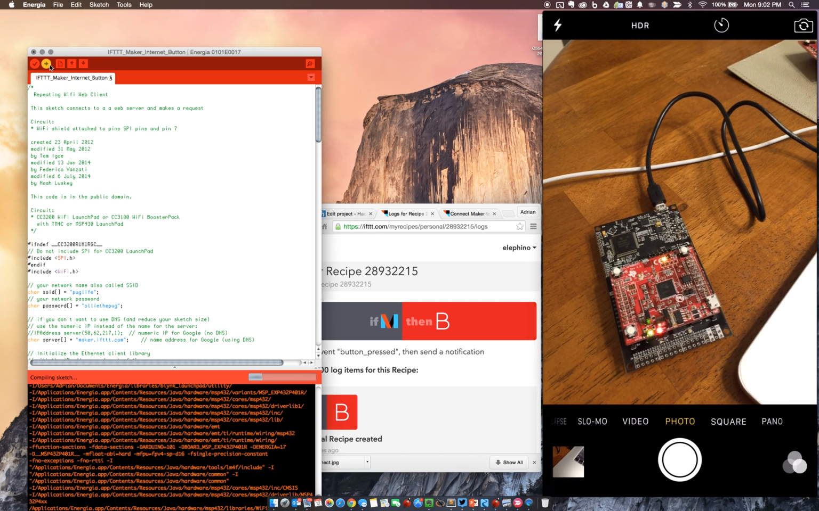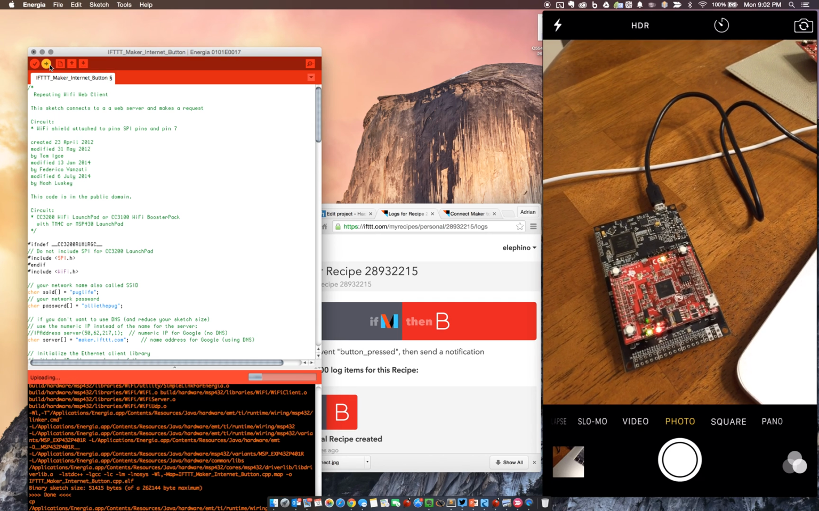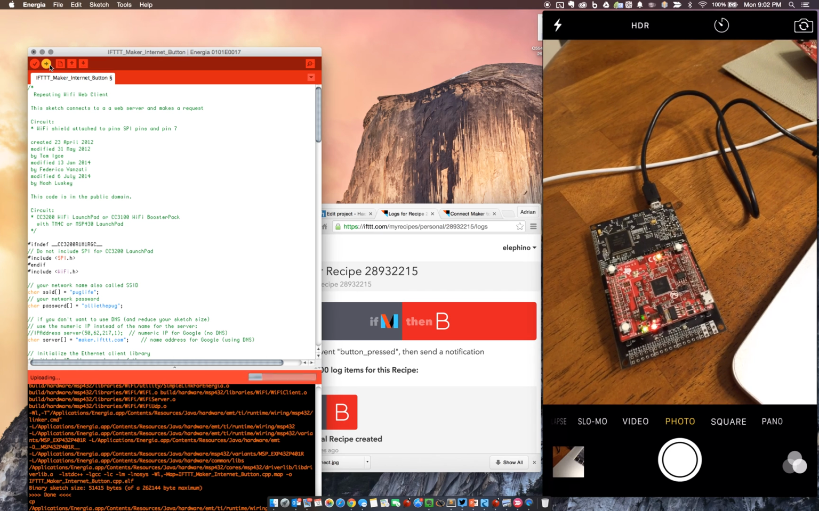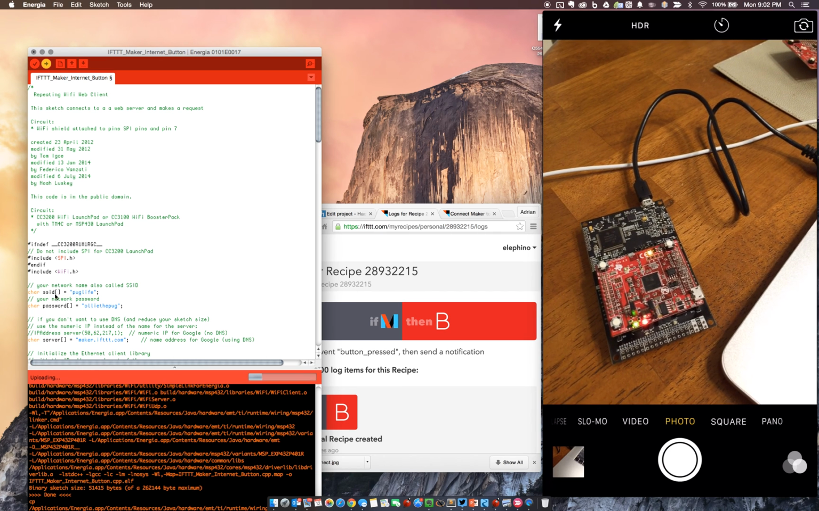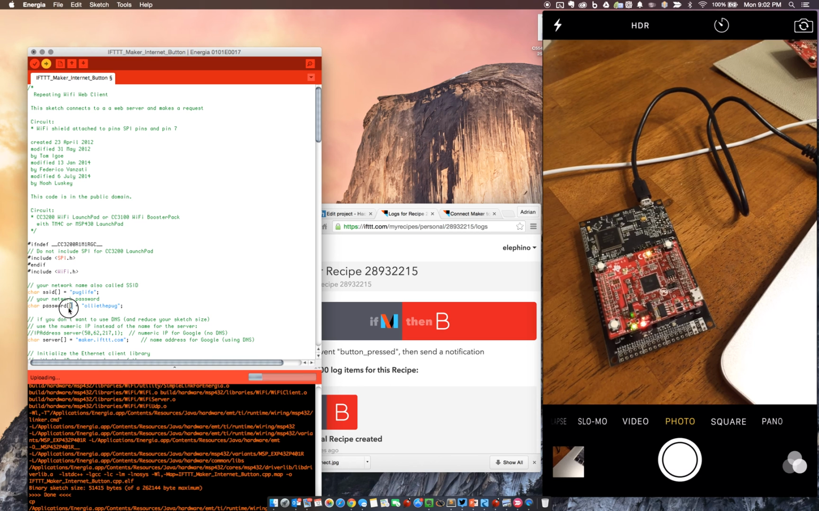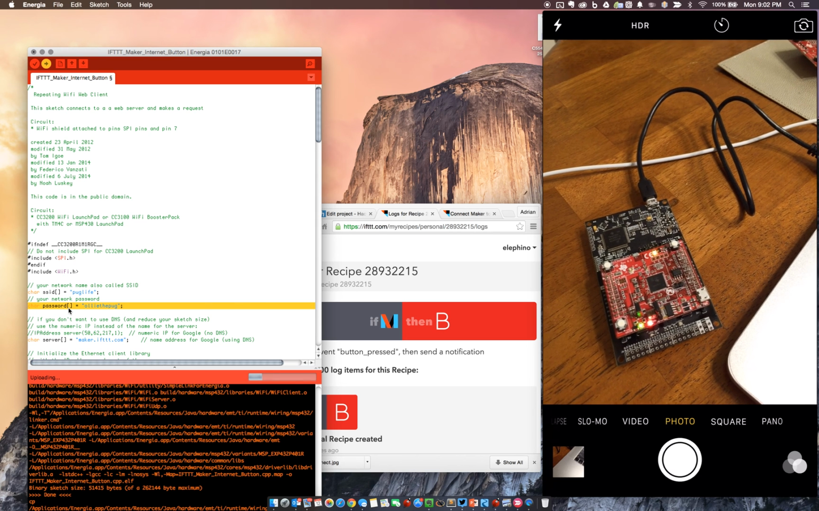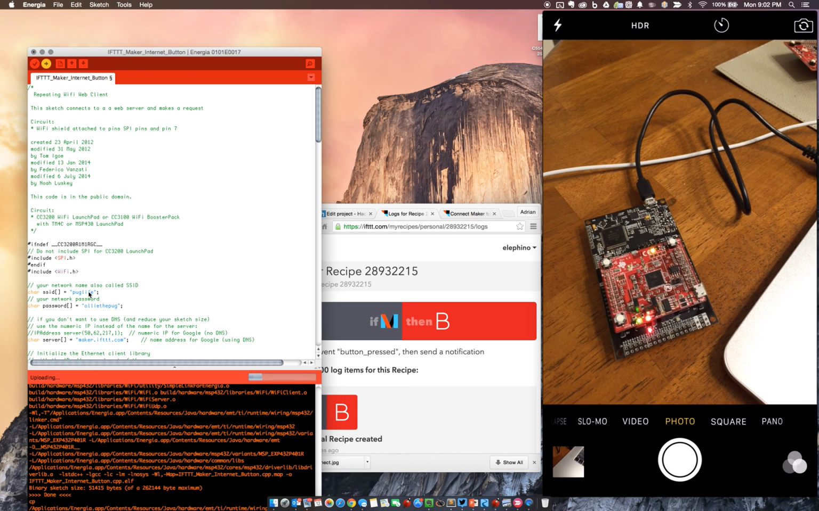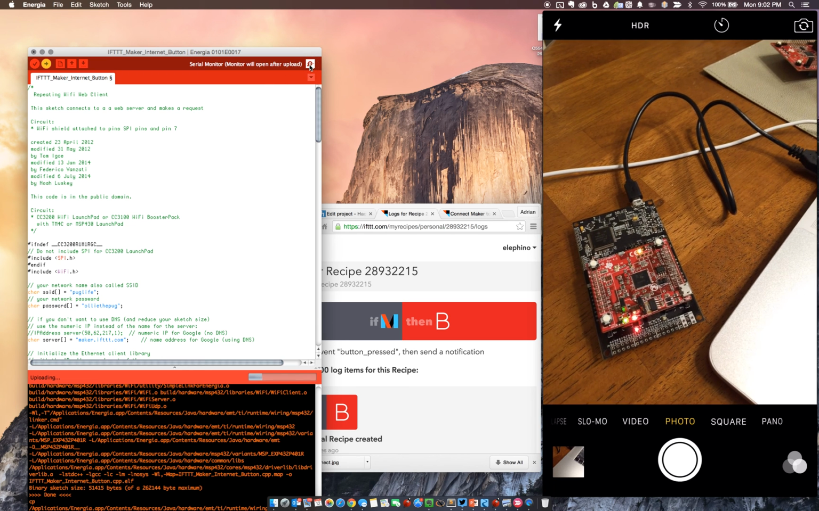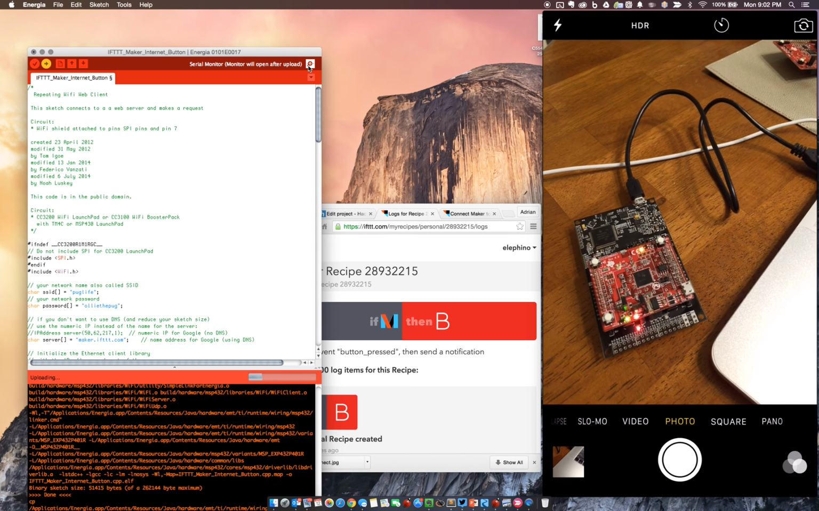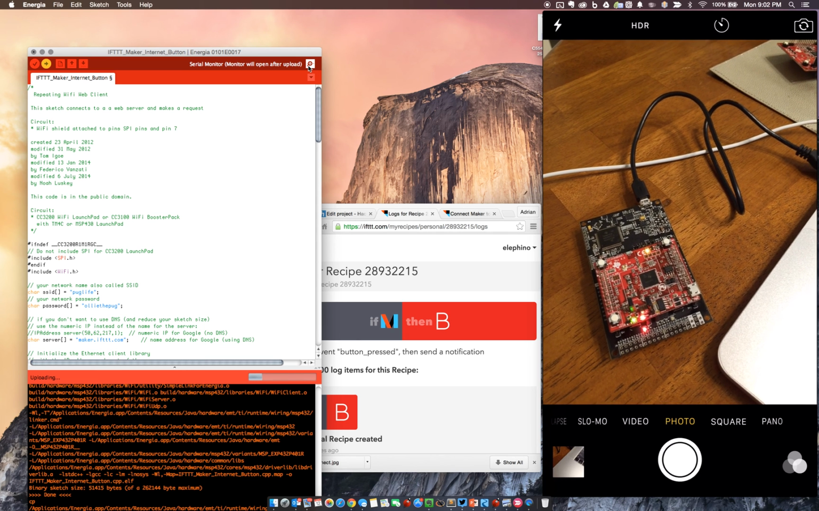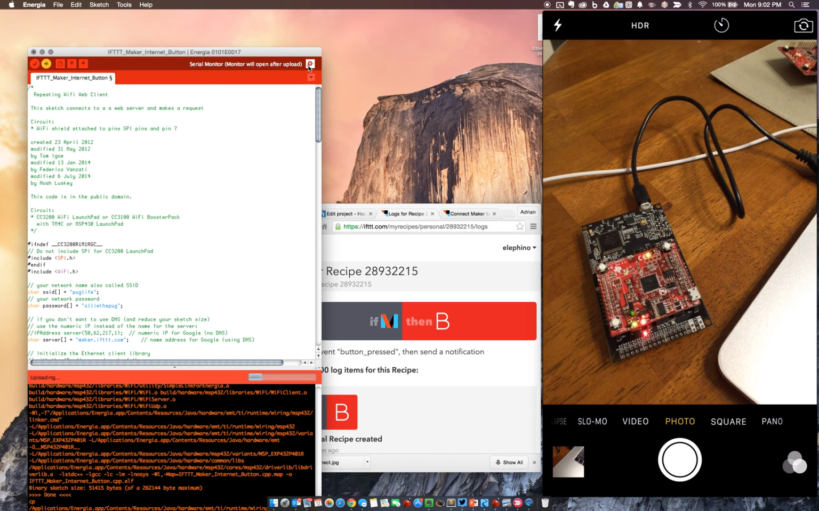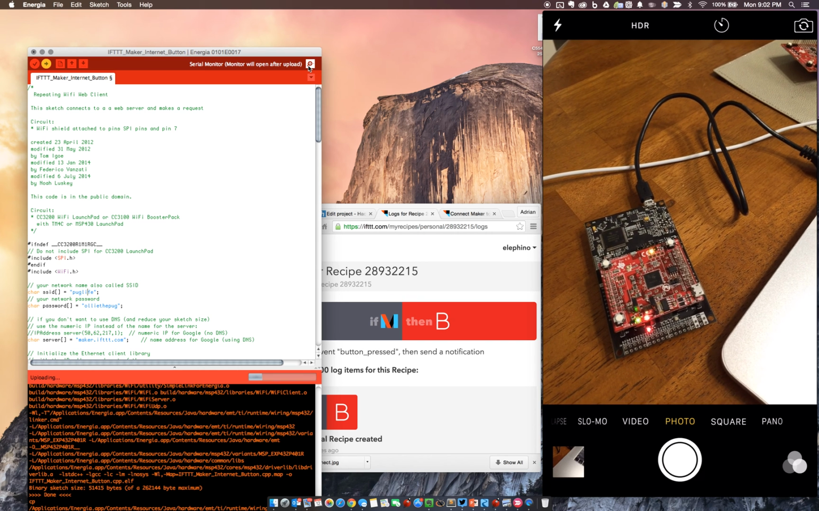You will have to make a few modifications to the source code that I uploaded into Hackster. Specifically, you'll want to change your Wi-Fi SSID, your password, as well as some of your If This Then That credentials. But I walk you through that in the tutorial as well. While it's uploading, I'll click on this magnifying glass, and that will open up the integrated serial monitor or terminal once the code is done uploading.